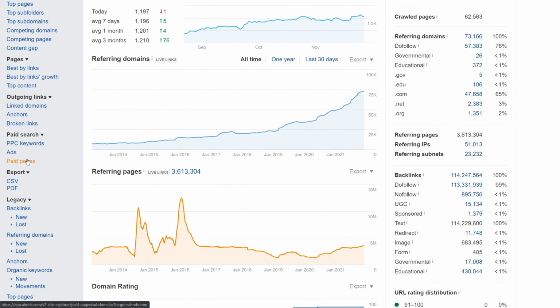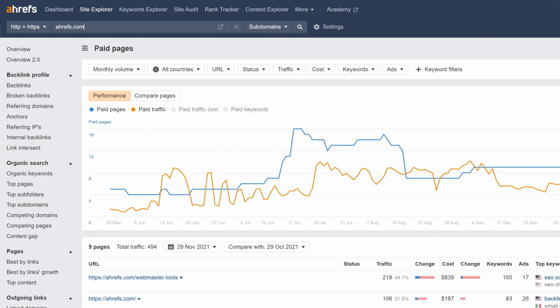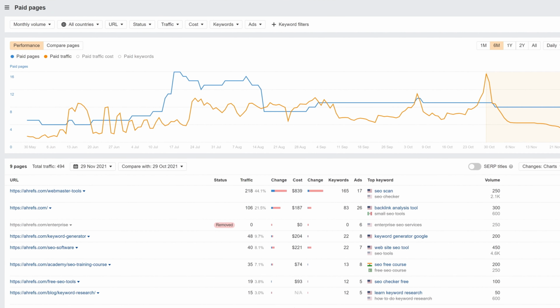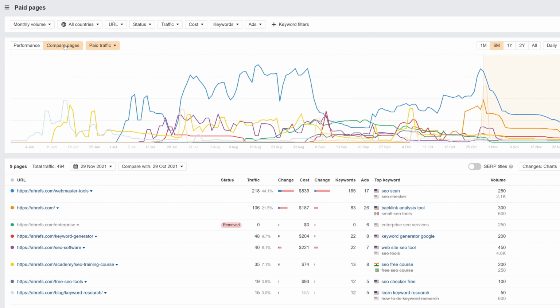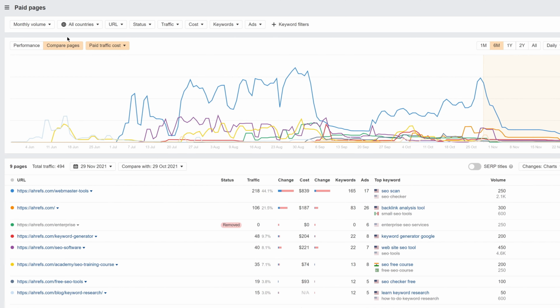Since Overview 2.0 is still being fleshed out, we left both reports at the top. Next, we have a new release, the Paid Pages report. It's basically our top pages report, except that it shows you a list of pages that are ranking in ads. As with top pages, you can click on Compare Pages in the history chart to compare paid data for up to 10 pages on your target. Plus, we now show paid traffic and paid traffic cost, which we didn't show in our paid reports before.